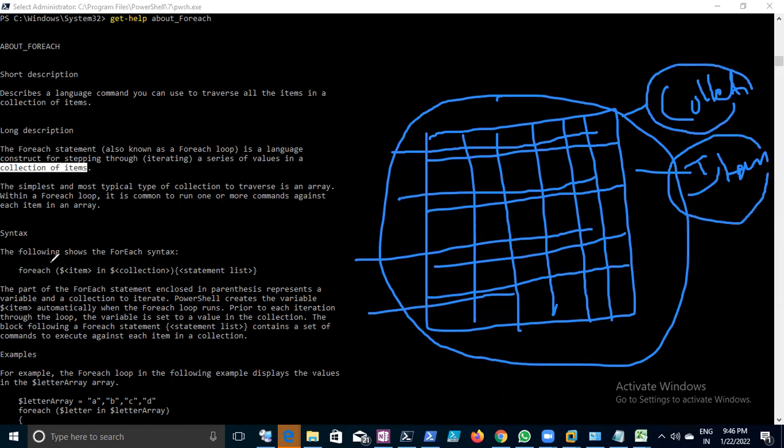So what is the syntax, what is the format here? For each, dollar item in dollar collection, and you can put the statement. We'll come back to this point. Just try to understand here.